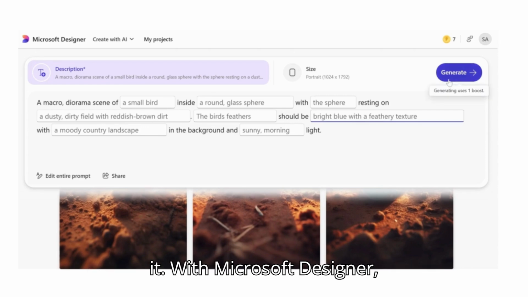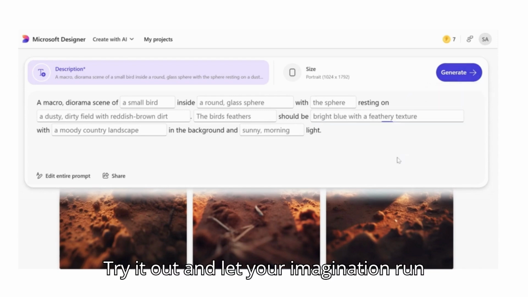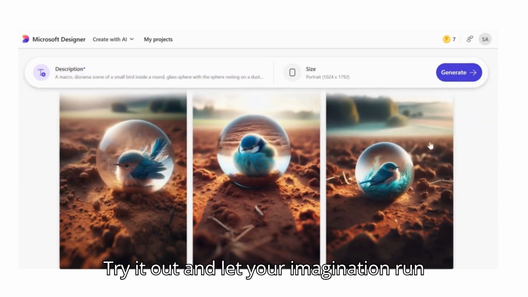And that's it. With Microsoft Designer, creativity is just a few clicks away. Try it out and let your imagination run wild.